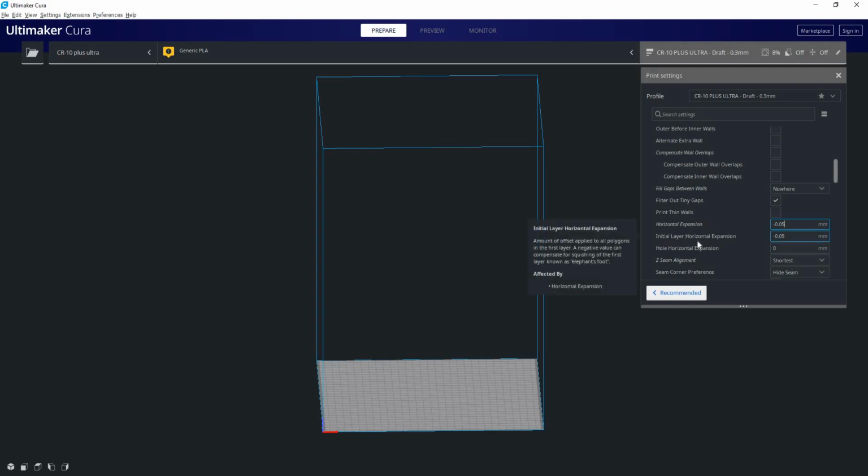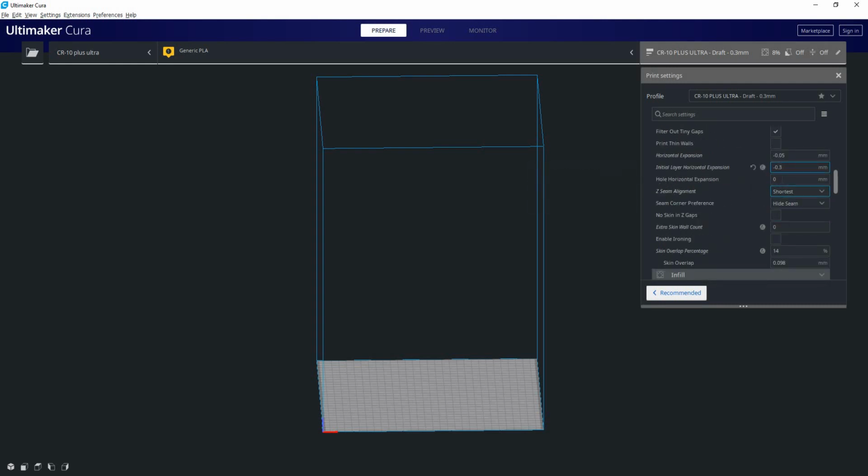There's also initial layer horizontal expansion, which is that same variable only for the very first layer. So this is for that elephant's foot that everyone talks about. When you get extra squish on that first layer, well, you could set this to say negative 300 microns. And now when it squishes in, that first layer will be offset just a little bit so that extra squish can line up with the next layer above it. There's also horizontal expansion just specifically for holes, which is a pretty new feature.